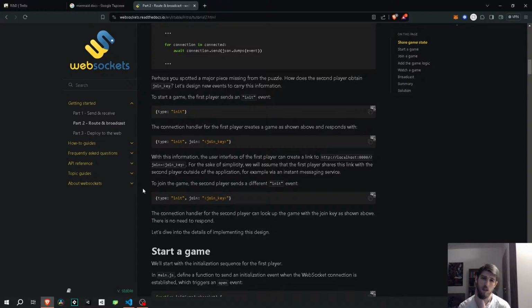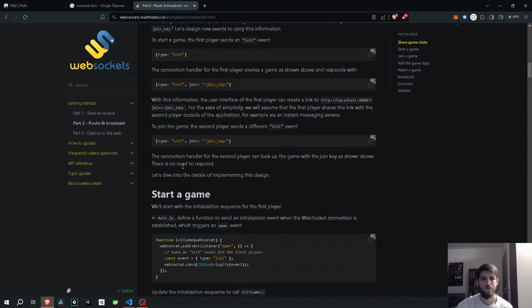To join the game, the second player sends a different init event. So basically the same as this one. The connection handler for the second player can look up the game with the join key as shown above. There is no need to respond. Connection handler, second player. So we basically need two connection handler functions. I thought that's the idea behind async. Maybe I don't understand still.